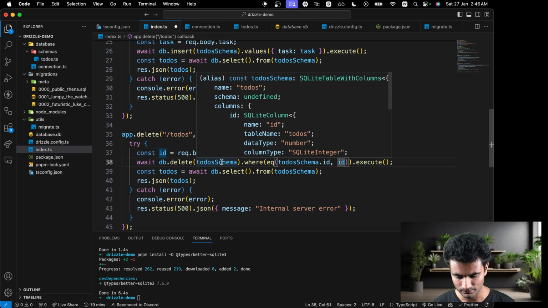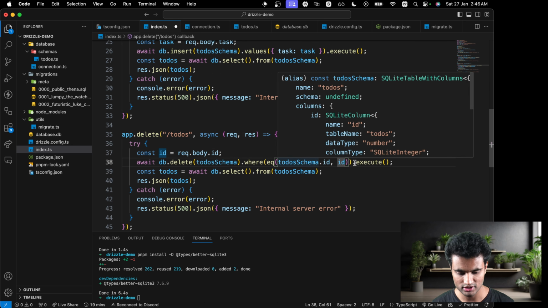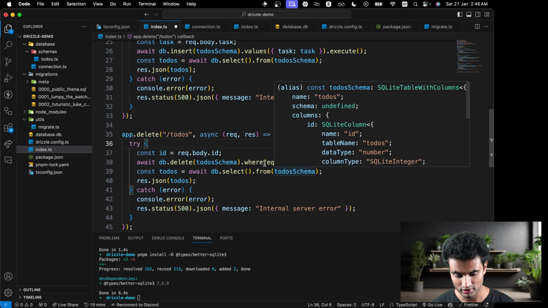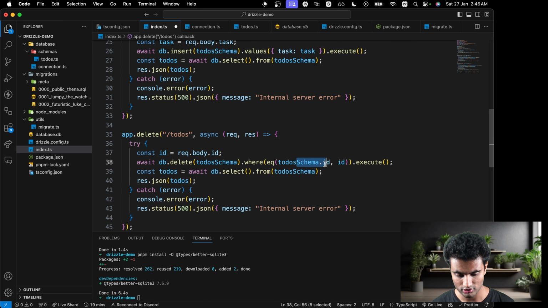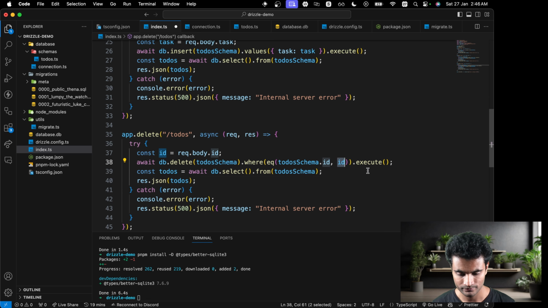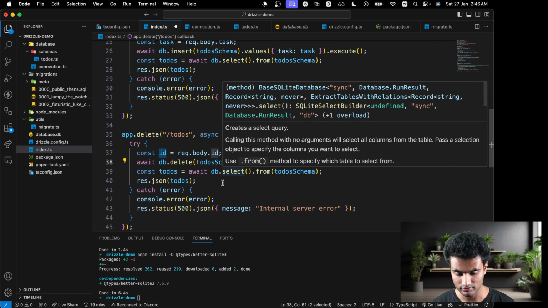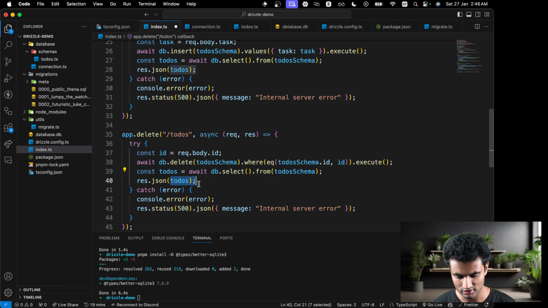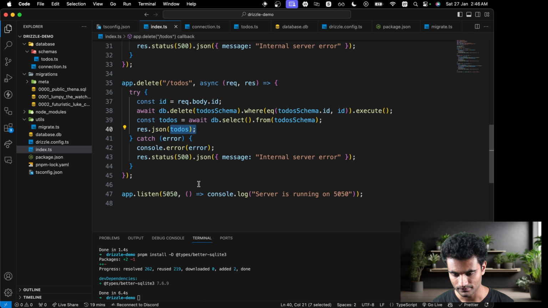So it's like you need to pass in which field must be equal to what. So for todo schema, you could have todoSchema.task, or you could have todoSchema.id, but we are going to delete by id. So we're just going to have if todoSchema.id is equal to this, it will return true, and then the record will be deleted. That's how it works. And then we can also get all the records again, and we can just pass in as res.json. So yeah, this is done.